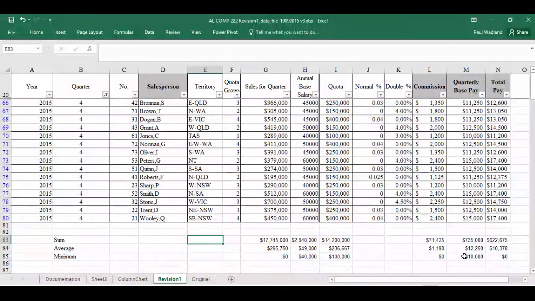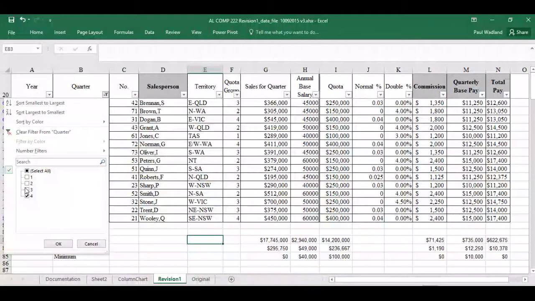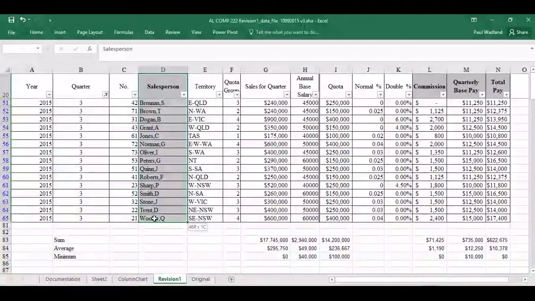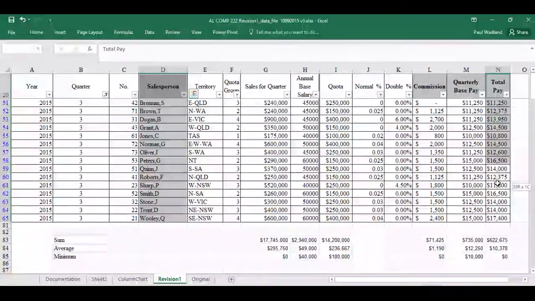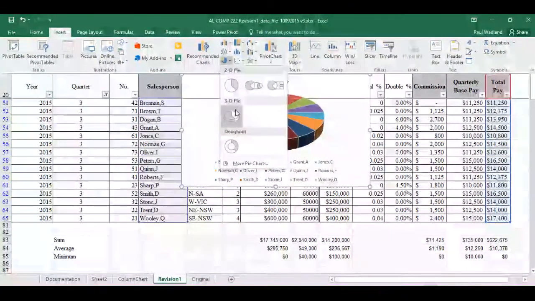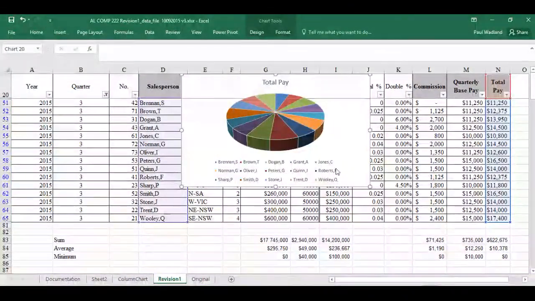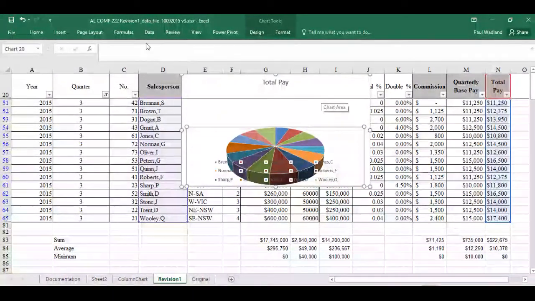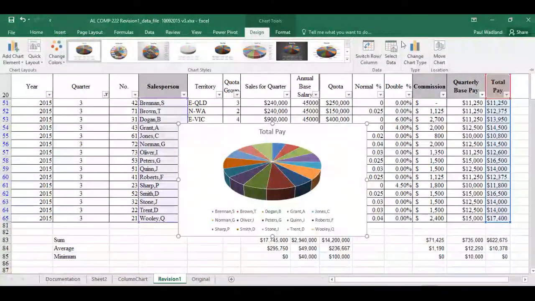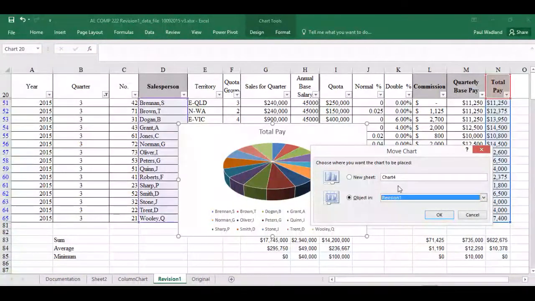Task 4.18, we're to create a pie chart for the salespeople and their total pays for the third quarter. So similar to what we did before, we just select our filters on the third quarter, selecting salespeople and total pay. Insert pivot, do a 3D pie chart. This is where we select design, and we can move the chart to another location, call it pie chart.